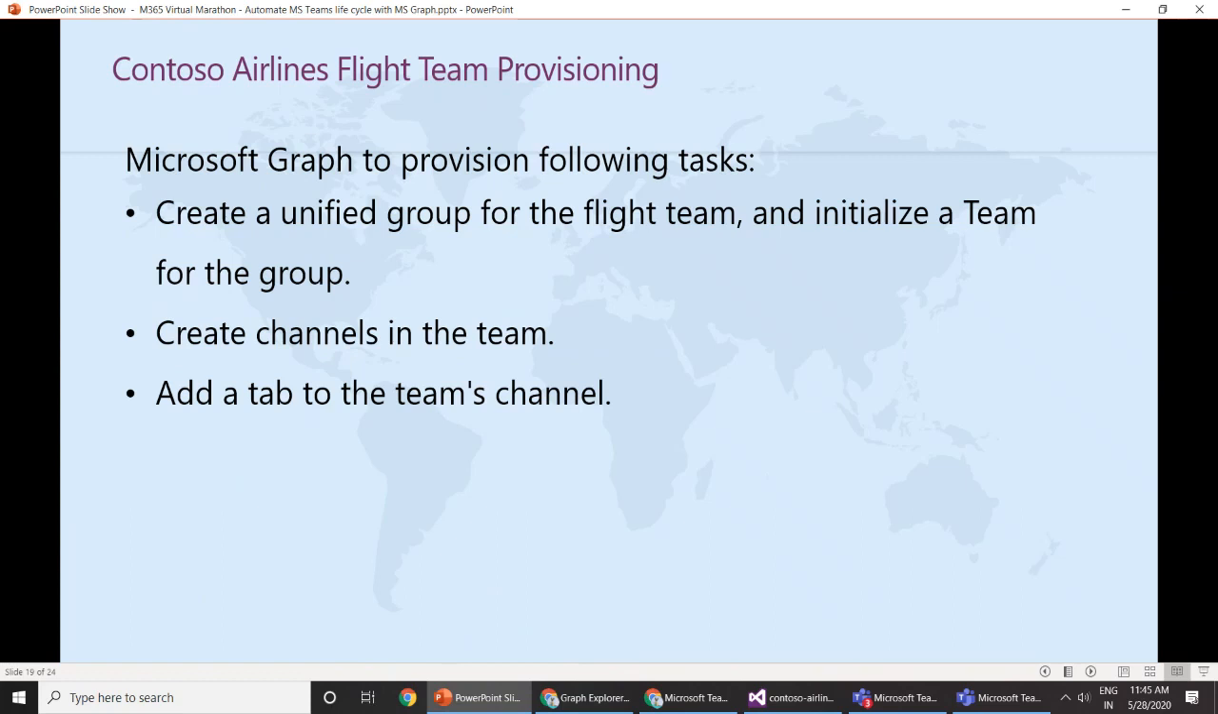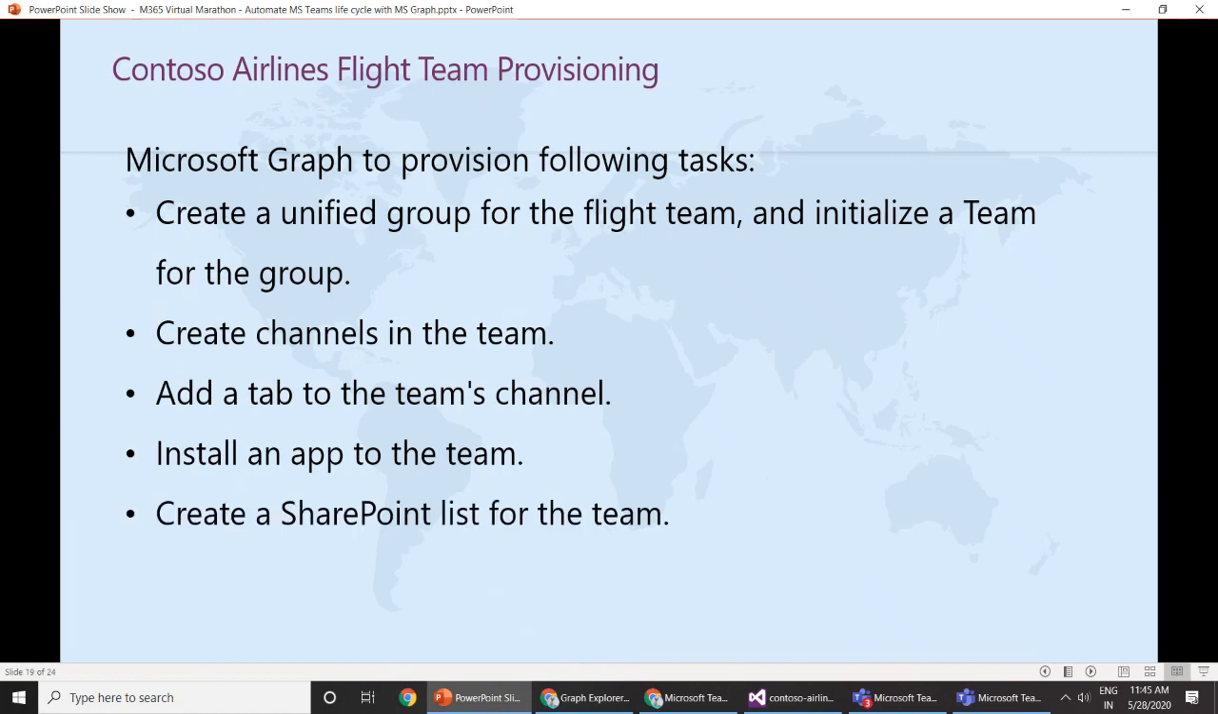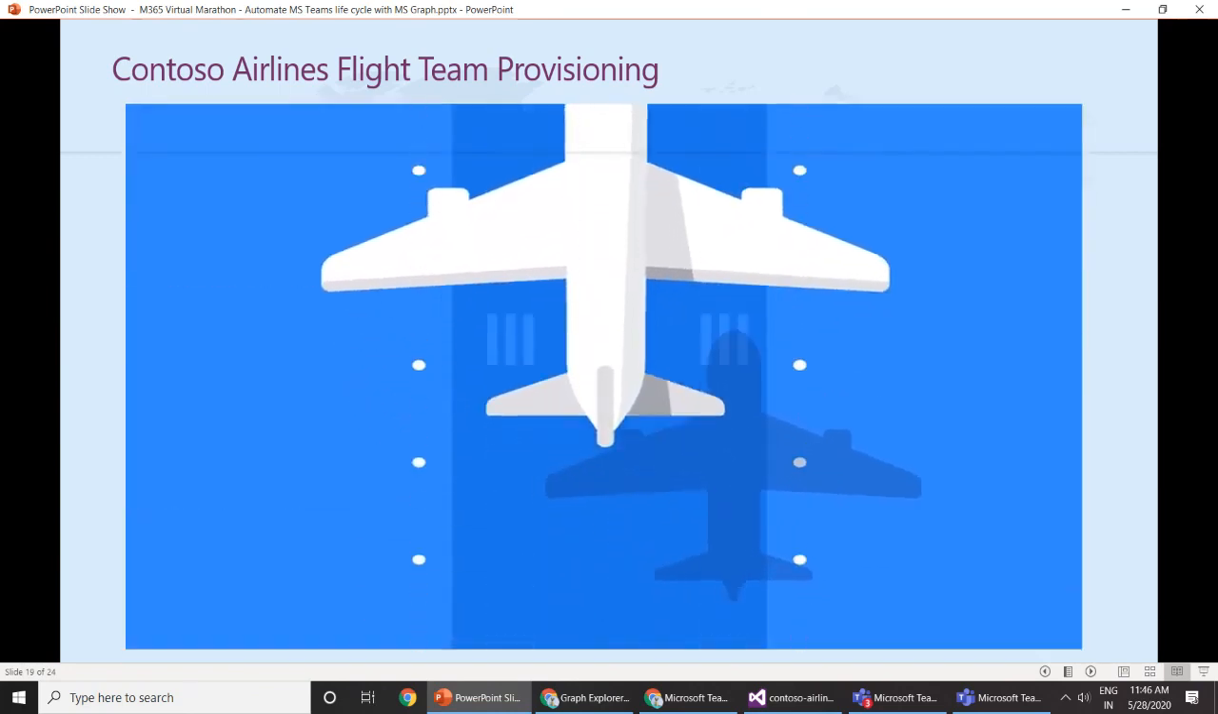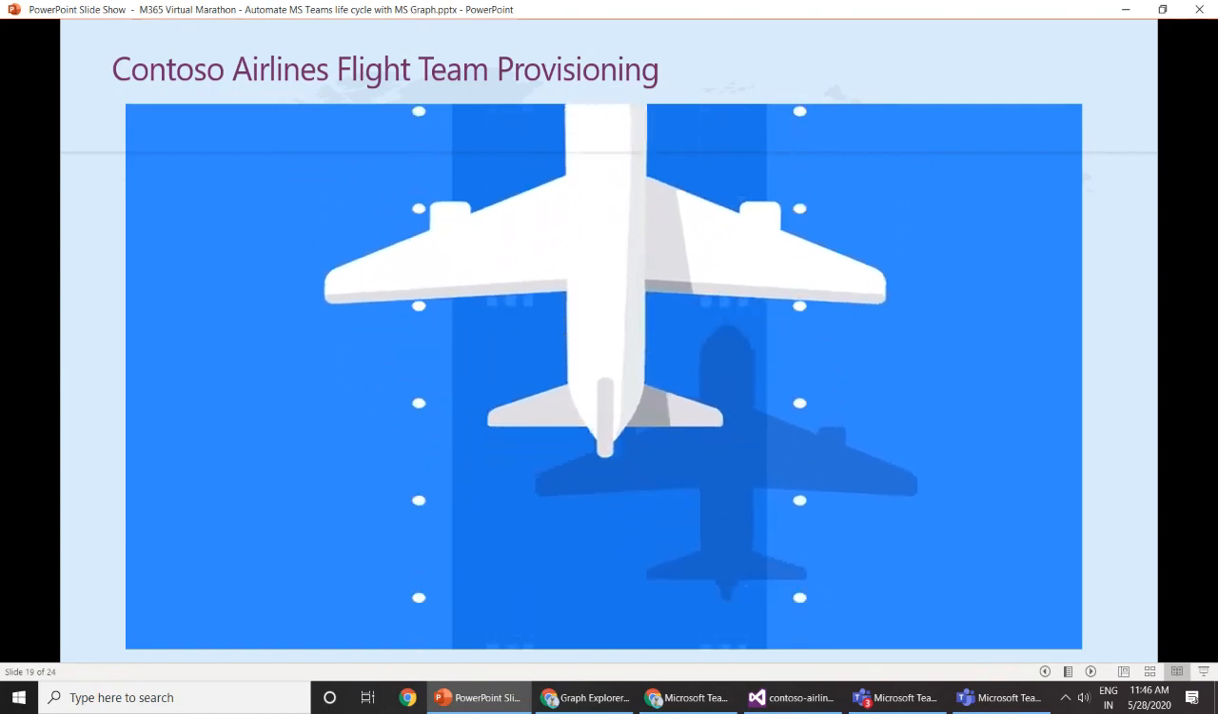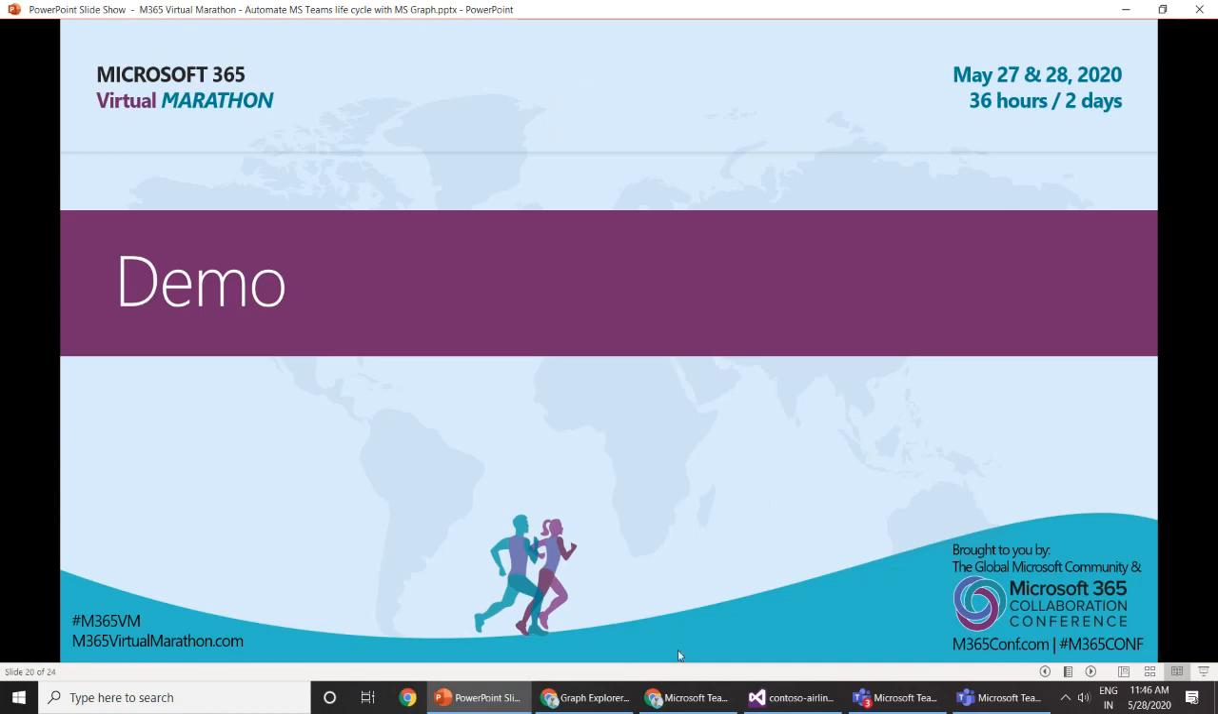Then we will add a few tabs to the Teams channel. Then we will install some apps to the team, and then we will create a SharePoint list for that particular team, and we will consume that SharePoint list inside our teams. And then we will archive the team when the flight is deleted or landed at its destination. So once we have all of these tasks provisioned, our flight will be ready to take off and reach its destination. So let's see in a demo how we can achieve this particular scenario.